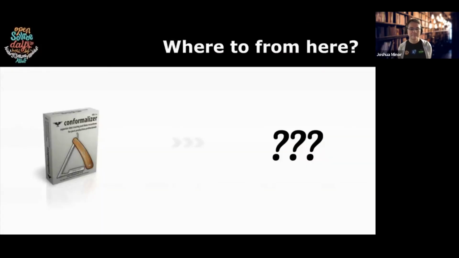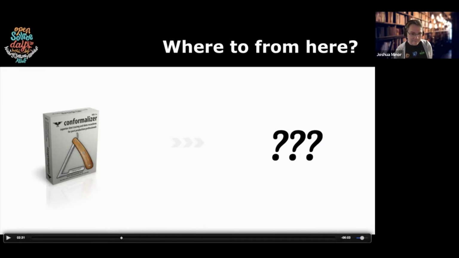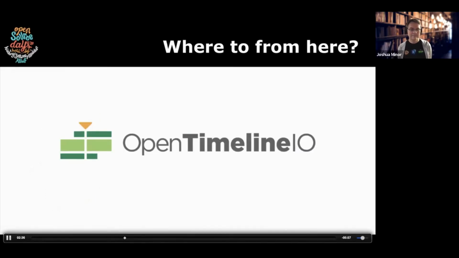So this brings us to 2019 and to the beginnings of creating the successor to Conformalizer 4, which by now is one of the most widely used reconforming tools in the Soundpost industry worldwide. And it's also where OpenTimeline becomes an integral part of the story. So why use OTIO?